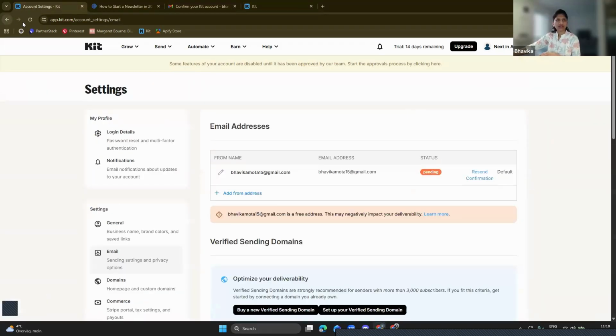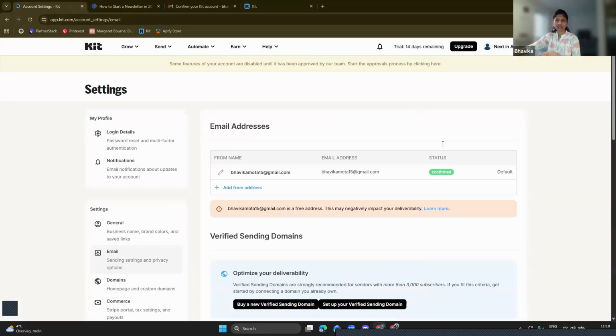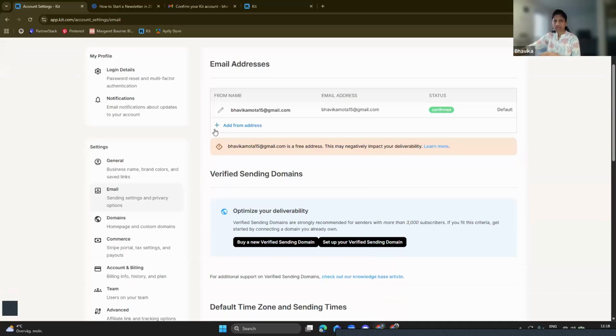If I go again here and refresh the page once, my email address status changed to confirmed. It is very important because you are going to send emails through this email address. Next, one warning is coming here because this is a free address. Free address means I'm using a Gmail account.